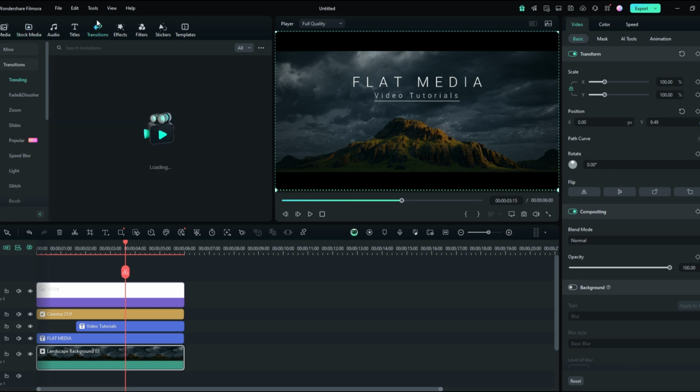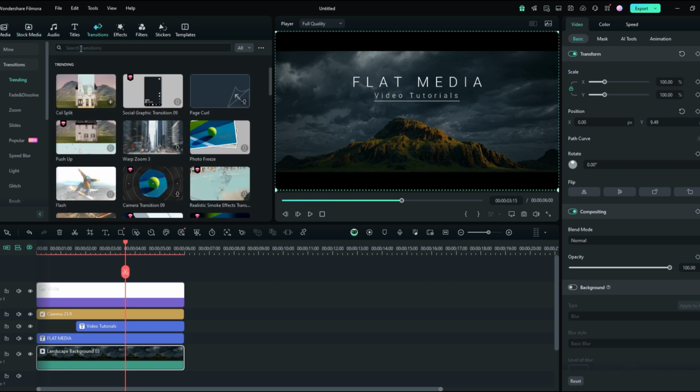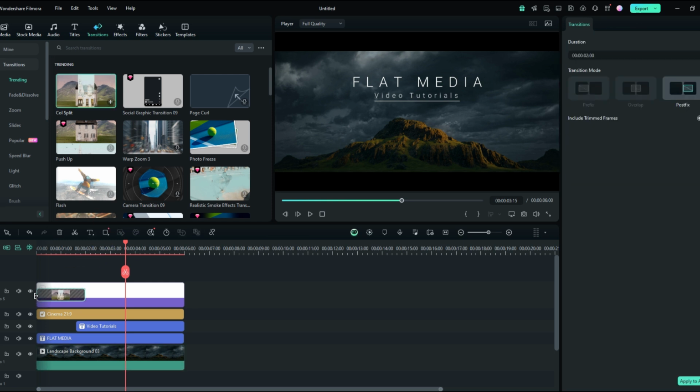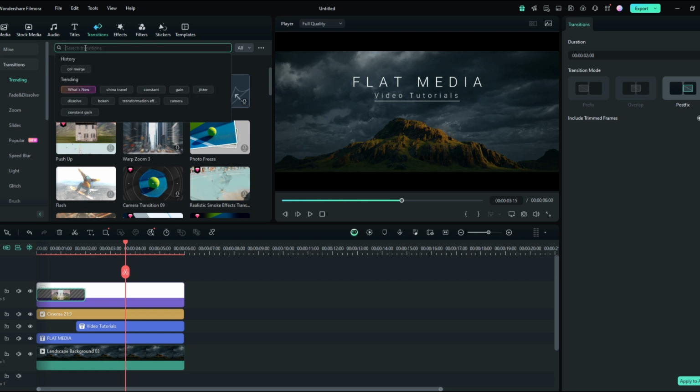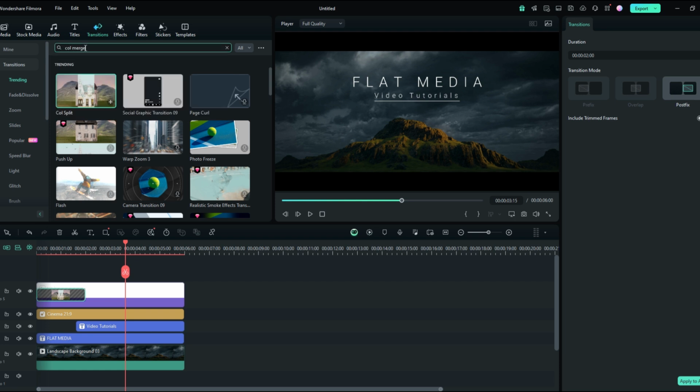Click on Transitions and find the Call Split transition and set it first. For the last part, go to Transitions and set the Call Merge transition as last.